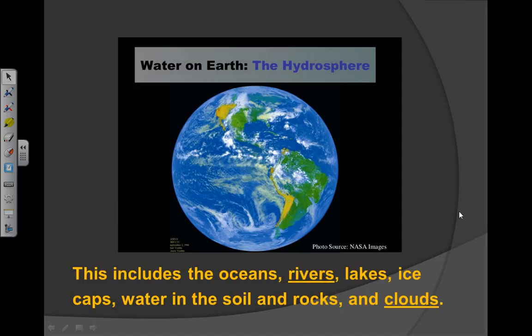So, when we talk about the hydrosphere, this includes the oceans, rivers, lakes, ice caps, water in soil and rocks, and clouds. So all the different forms of water. You notice on Earth's surface we have all three states. We have solid, which is ice, we have liquid, and we have gas, which would be the clouds and in the atmosphere.